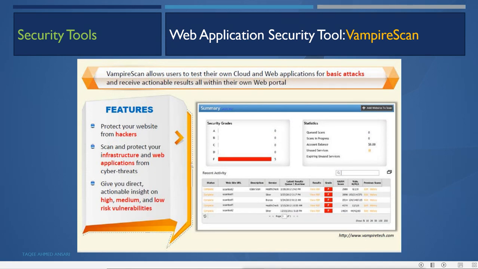Then we have a security tool called Vampire Scan. This Vampire Scan allows users to test their own cloud and web applications for basic attacks and receive actionable results, all within their own web portal. Features of Vampire Scan: protect your website from hackers, scan and protect your infrastructure and web applications from cyber attacks, and give you direct actionable insight on high, medium and low risk vulnerabilities.